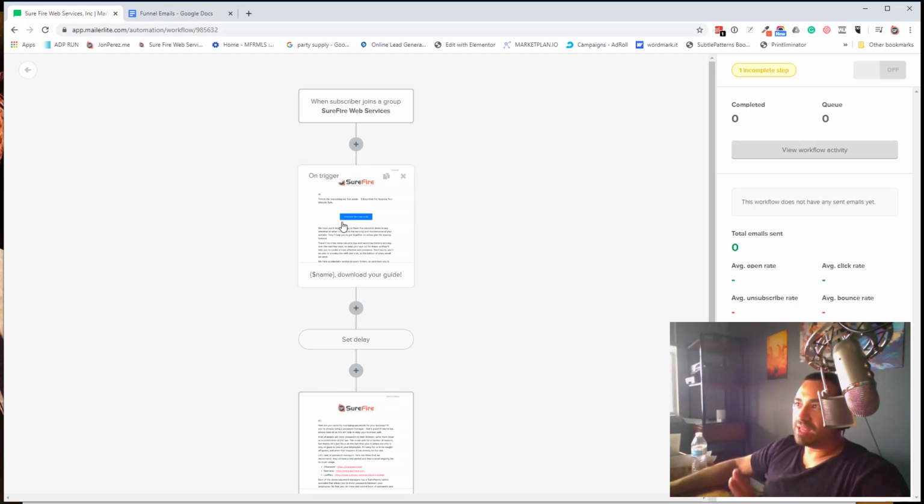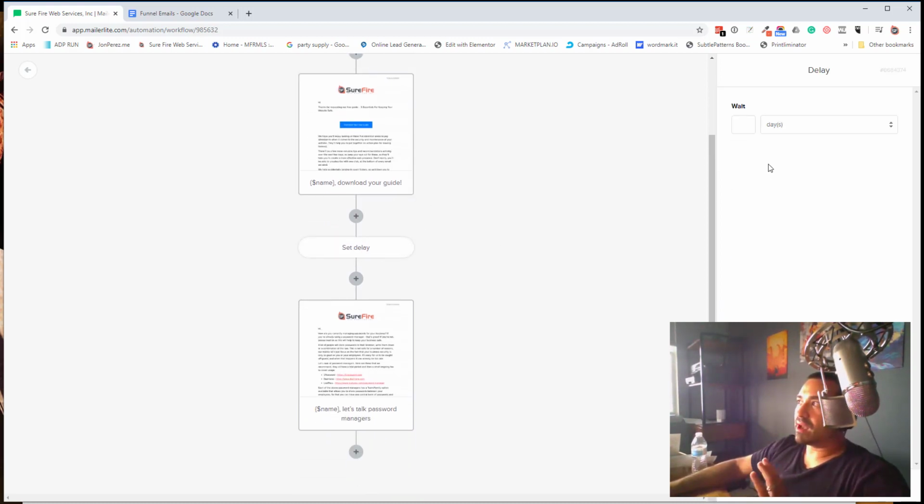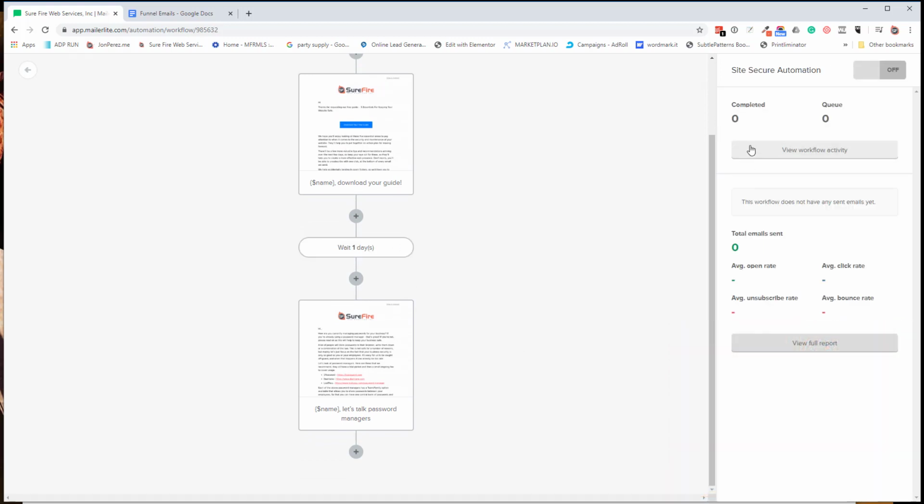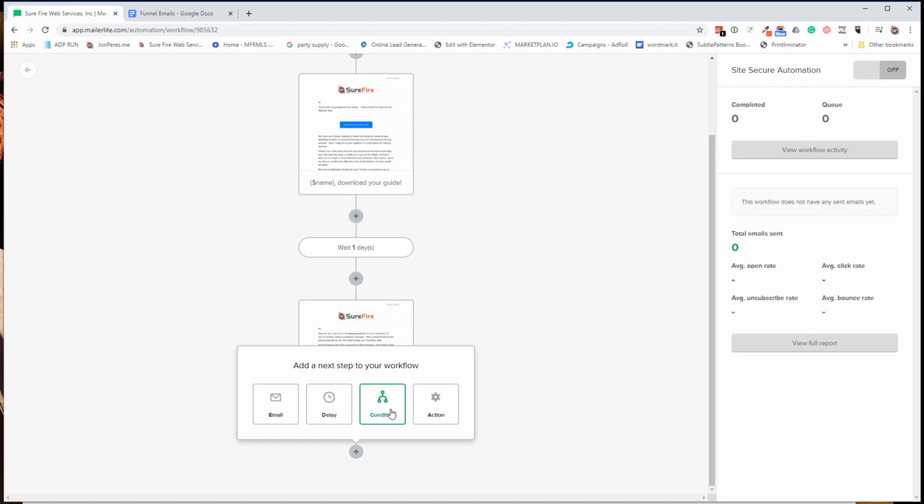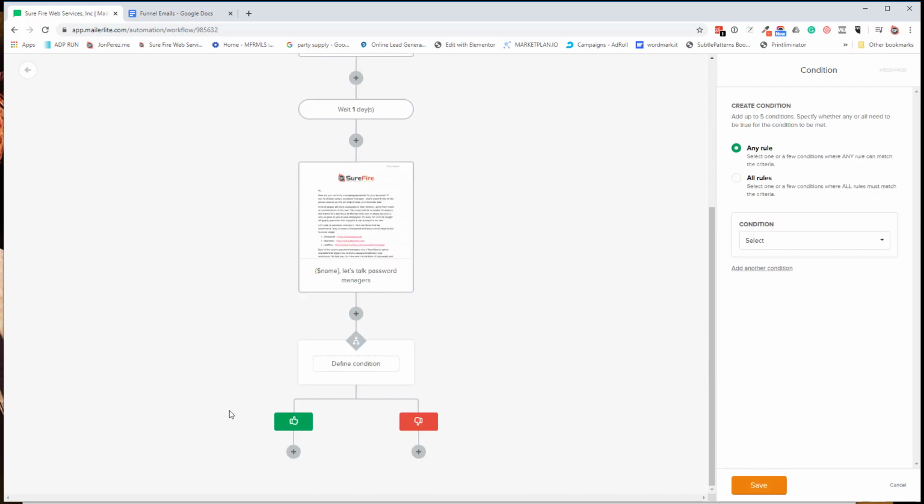So we have email number 1. We set a delay up for 1 day. Just want to make sure this stays on. We have the second one. And now we have these two things right here. We have condition and we have action. Now, honestly, right now, I'm just going to keep sending an email until it's over. But I'm just curious to see what this condition is and when you define a condition. So this is going to say campaign activity, workflow activity, custom fields, group membership, segment membership.